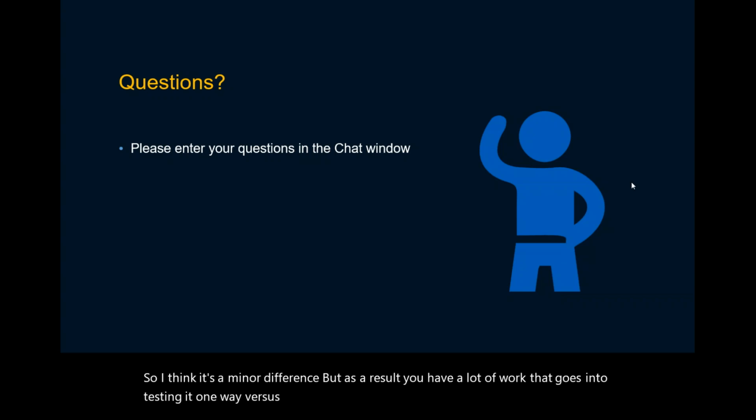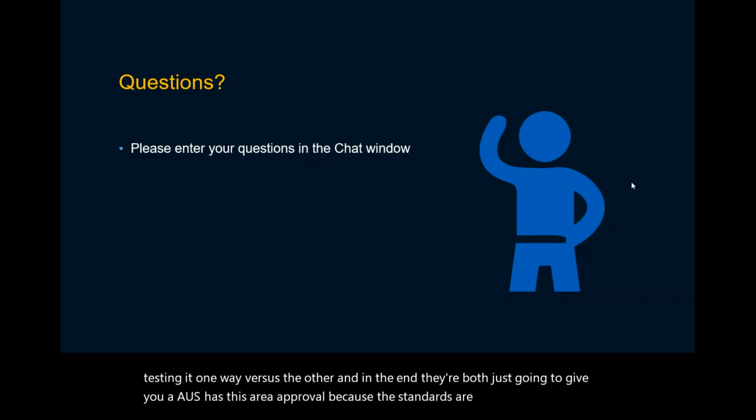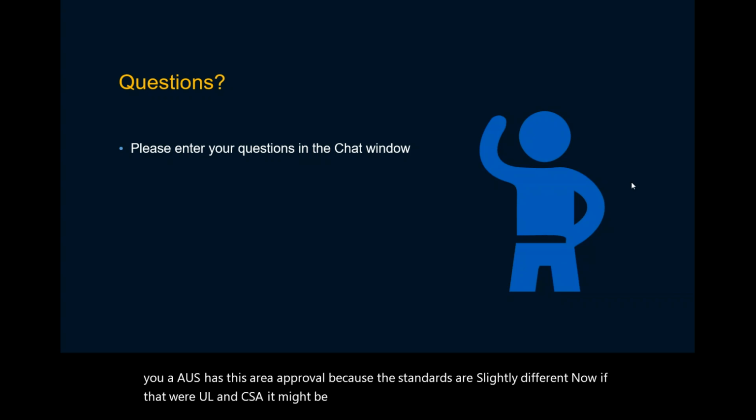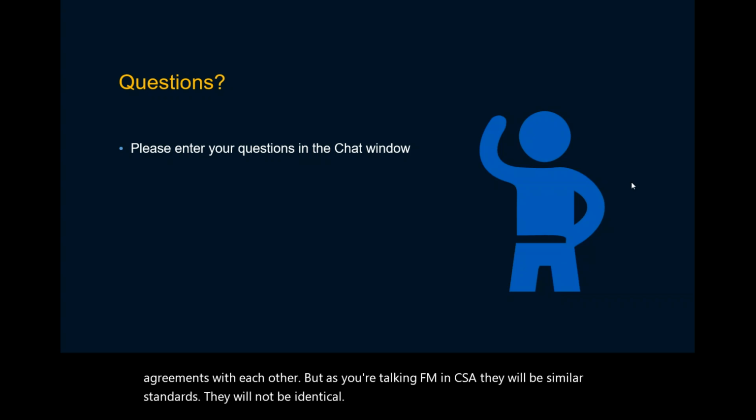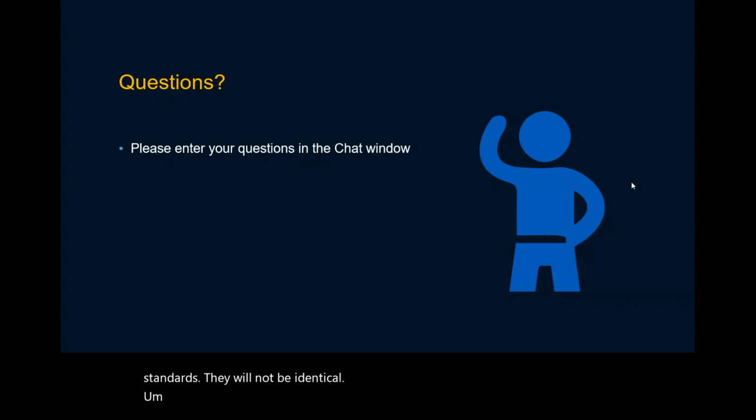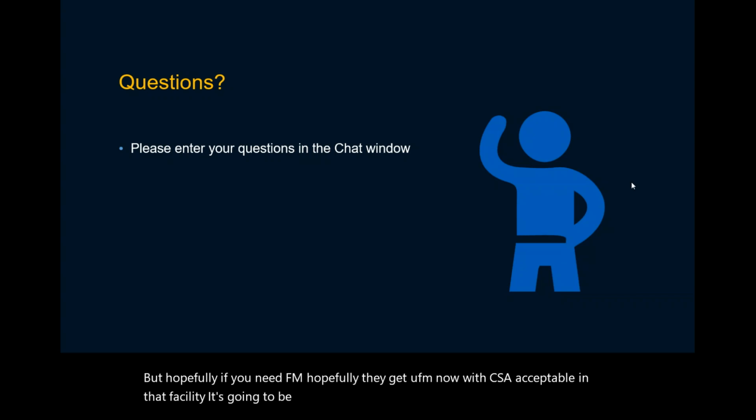And in the end, they're both just going to give you a US hazardous area approval, because the standards are slightly different. Now, if that were UL and CSA, it might be a little different, because they have agreements with each other. But as you're talking FM and CSA, they will be similar standards. They will not be identical. But hopefully, if you need FM, they get you FM. Now, is CSA acceptable in that facility? It's going to be a call to be made by that facility with a lot of input from others.